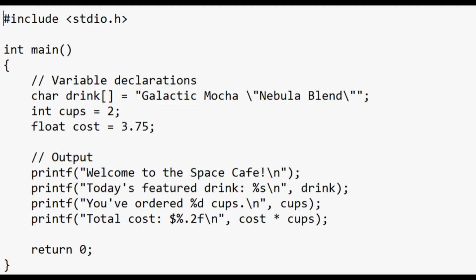Then, we declare a floating point variable. This line creates a float variable named cost and assigns it the value 3.75. This is the price of 1 cup of coffee. A floating point variable in C is a type of variable used to store decimal numbers, also known as real numbers. These numbers can have a fractional part, unlike integers which only store whole numbers.